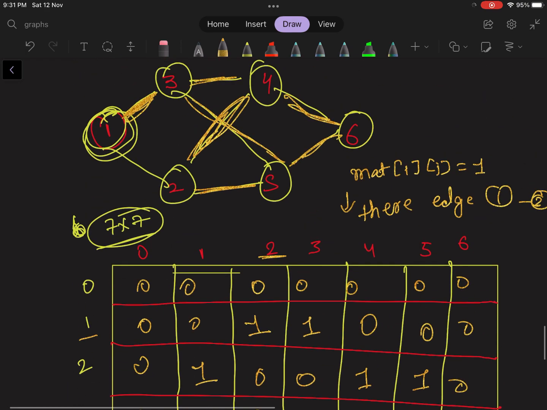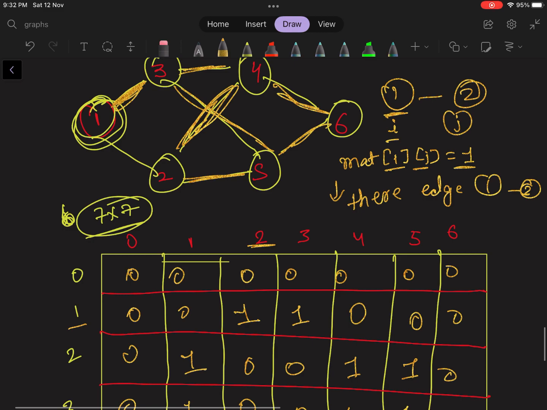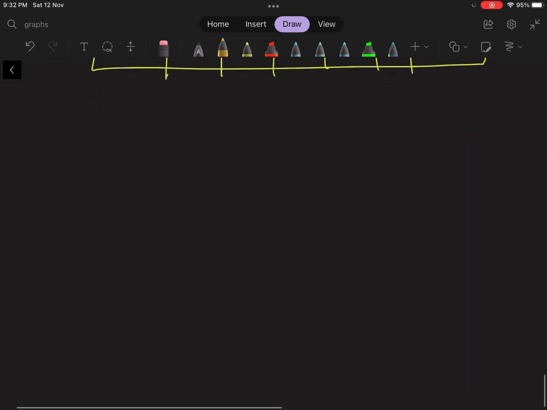What I have done is, if there is an edge between 1 and 2, then I will mark matrix of I, J as 1, where this is I and this is J. Otherwise it is 0, because 0 means there is no edge between them. Now what will I do? Let me go to another example so that we can have more clarity.